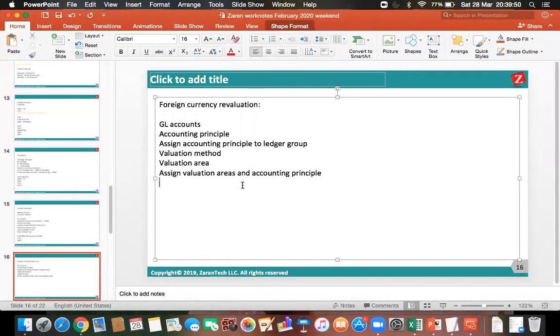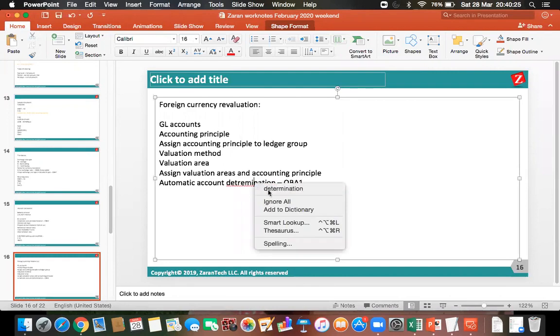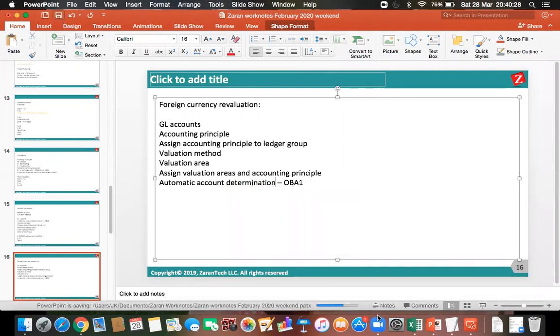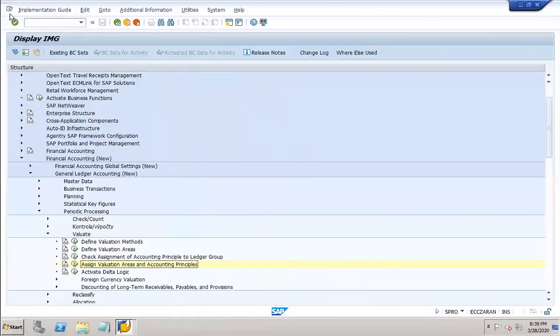Next, the very, very important automatic account determination. I think we have already come across automatic account determination in the case of interest calculations. If you could remember, what was the transaction code? OBV0. Wherever you come across automatic account determination, please remember the transaction code, because only 5% will be doing it. So here it is OBA1 transaction code. Here you are assigning the GL accounts in OBA1.